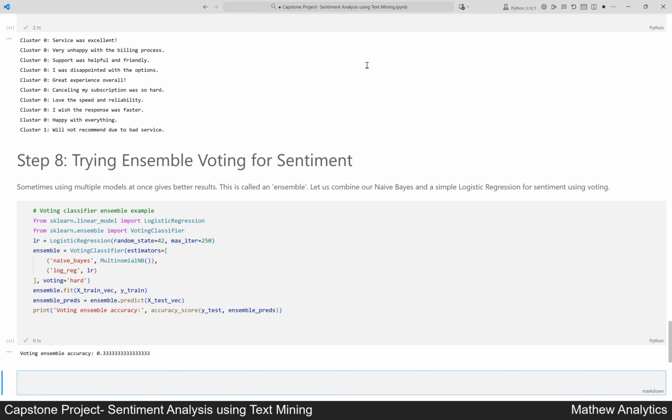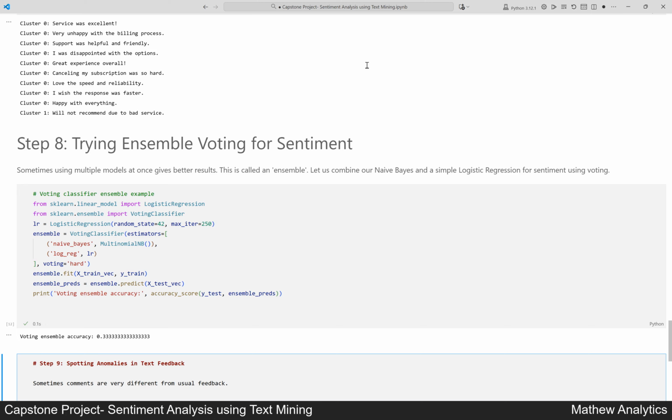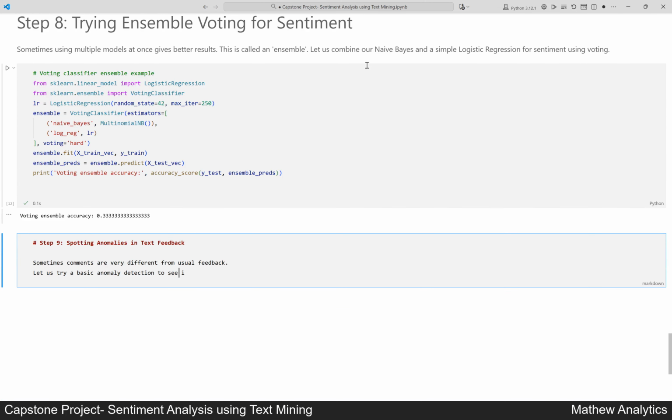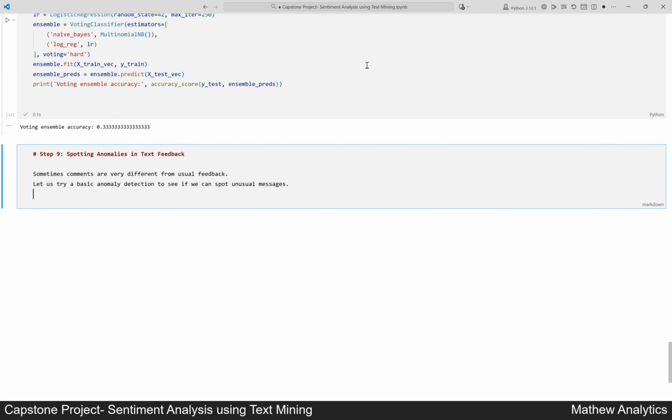Step 9. Spotting anomalies in text feedback. Sometimes comments are very different from usual feedback. Let us try a basic anomaly detection to see if we can spot unusual messages. This is useful for identifying spam or rare complaints. Running the cell now. Let us try to find out if any feedback looks very different from the rest.